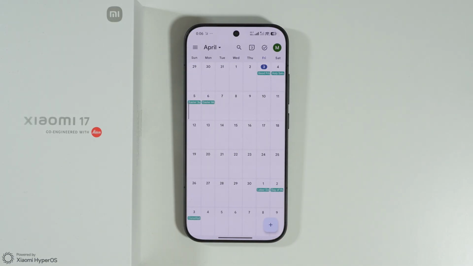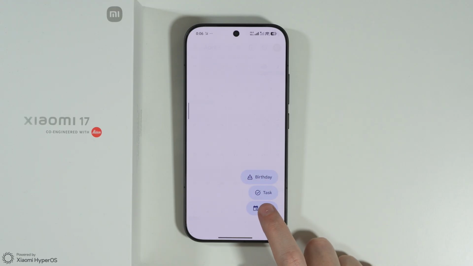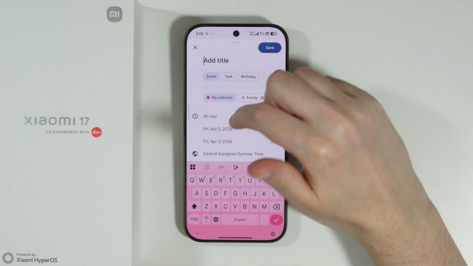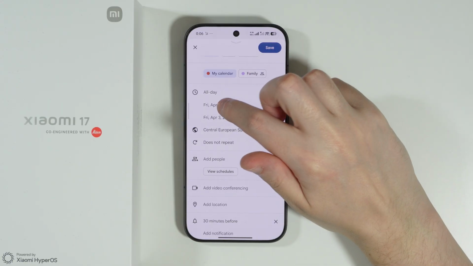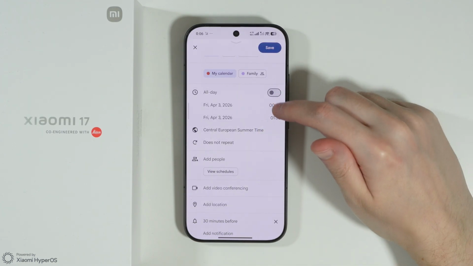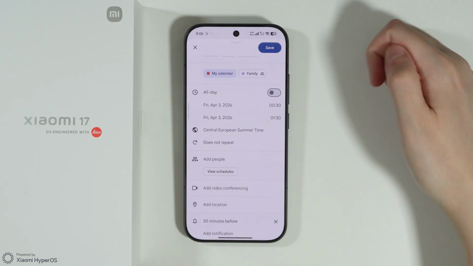Then we should be able to create an event by using this plus button in the bottom right corner, and then we can choose event. Over here, we can set up the title. We can, of course, make some further adjustments. You can choose when the event starts and when it ends. You can also set up the time when it begins and when it ends.